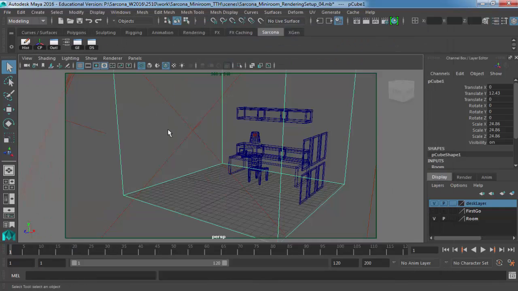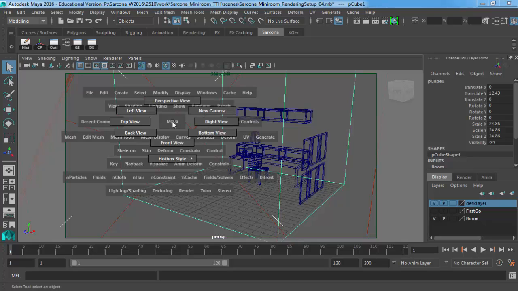Okay, and what we want to do is we want to set up our camera so that we can actually render out our camera moving into the scene. So we need to create a brand new camera to do that. So this is the way I do it, I hold down the space bar, I hold down my left mouse right on the word Maya, and I just go to new camera.